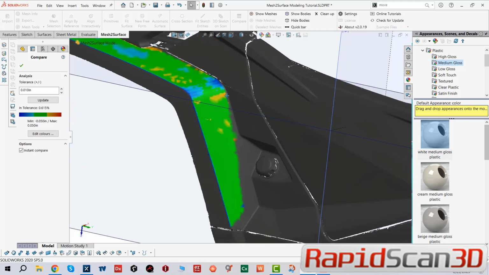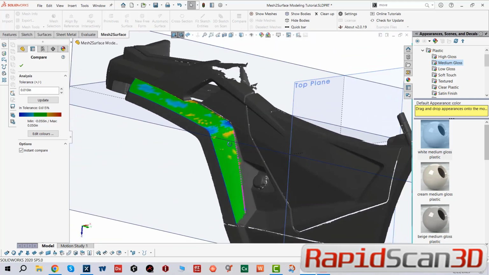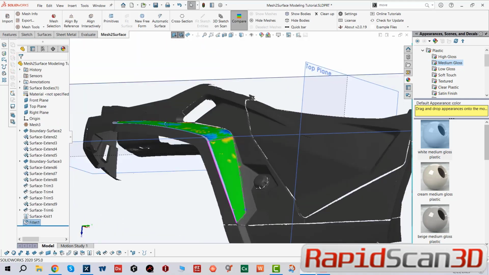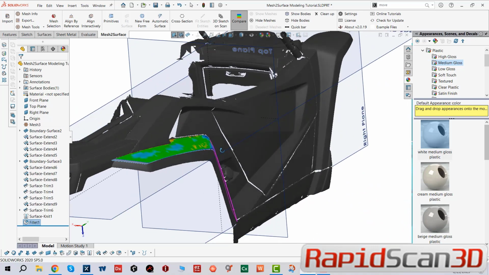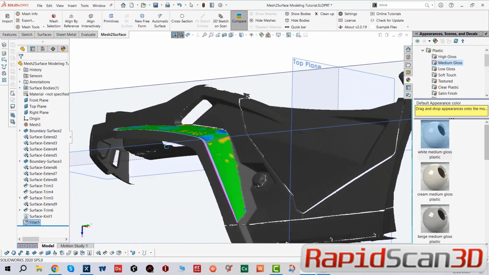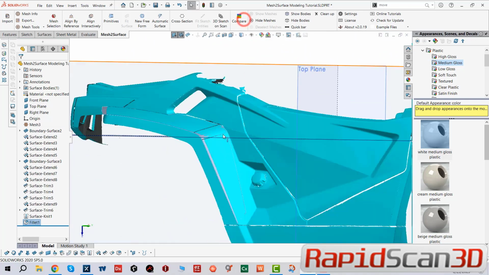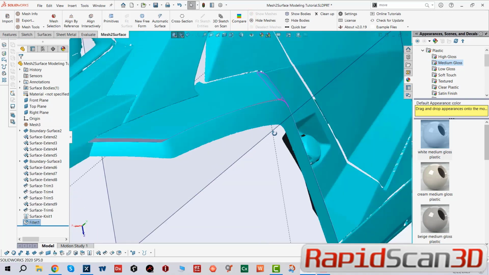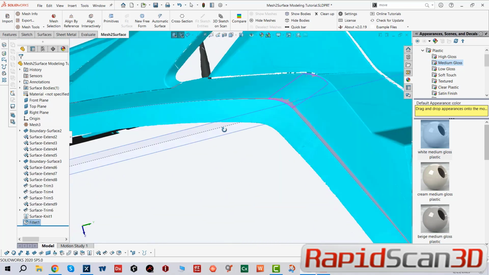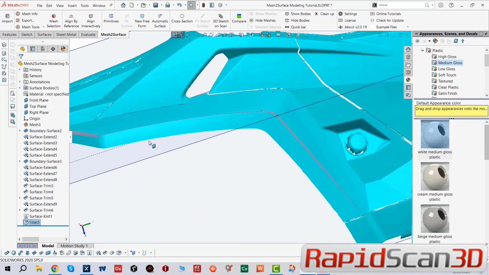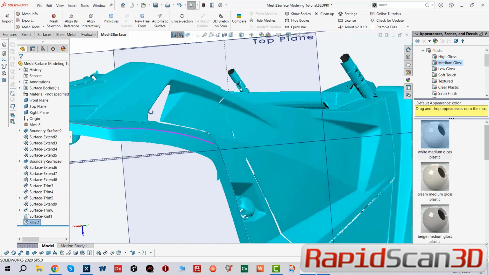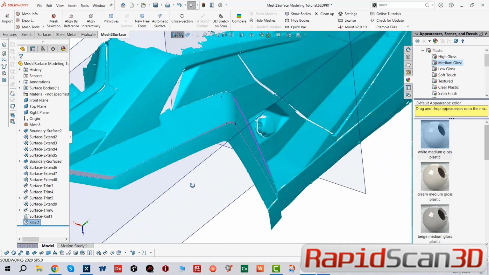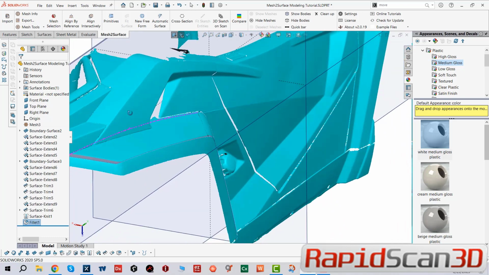Mesh2Surface offers incredible 3D sketch options on the mesh data, and this will help you create your model faster rather than creating sketch on sketch curves, and you can increase your productivity. So I hope this tutorial helps you understand how to utilize these tools, and if you need any additional help, please feel free to contact us at rapidscan.com.